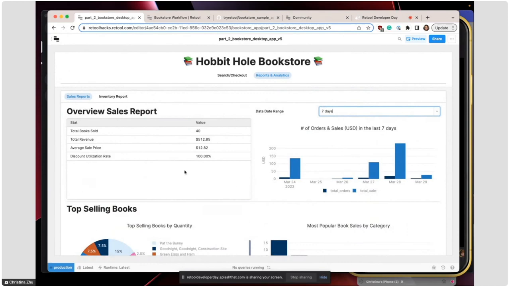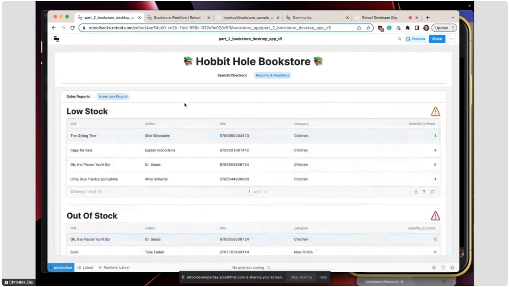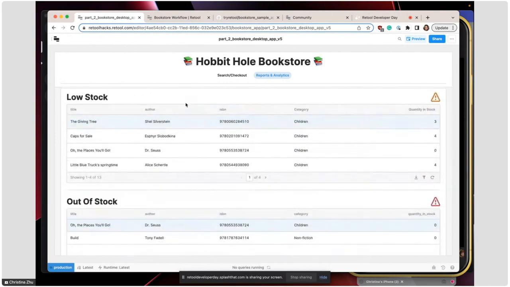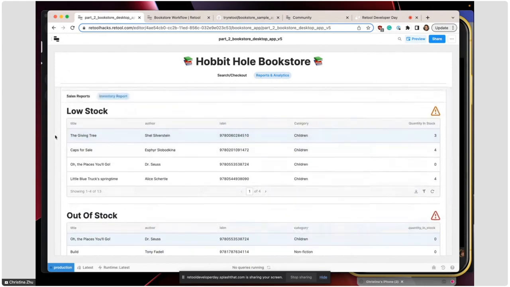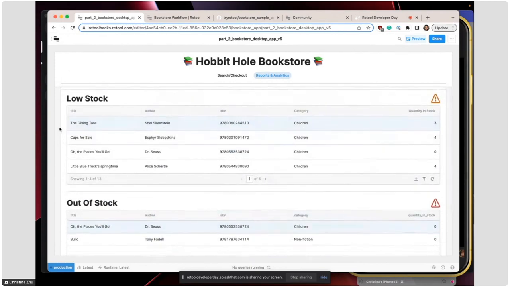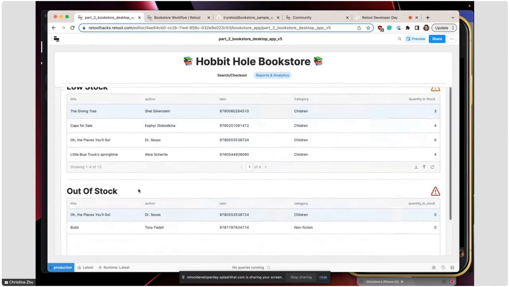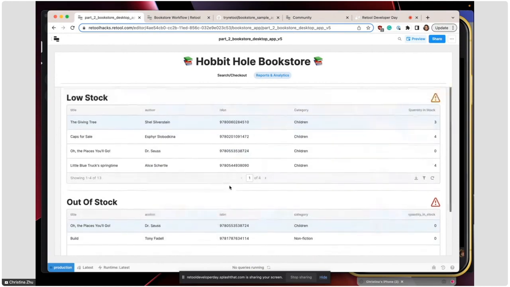But the other bit that is actually kind of cool in this application is you have this inventory report that helps you keep on top of which books are in stock and what have you. Yeah, so I also have this inventory report that lets me know which books we're running out of and which books we are actually out of. But I don't actually look at this screen all the time. I have a workflow that helps alert me whenever we're out of stock.